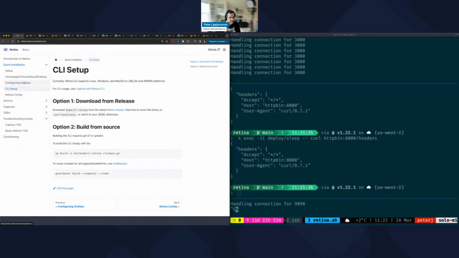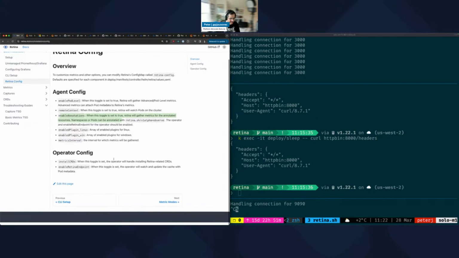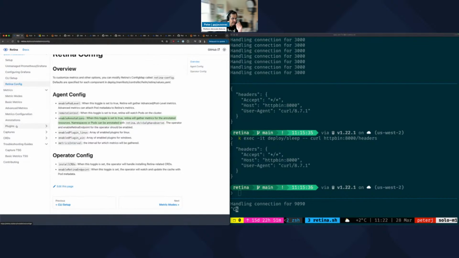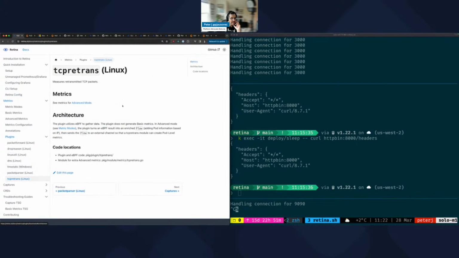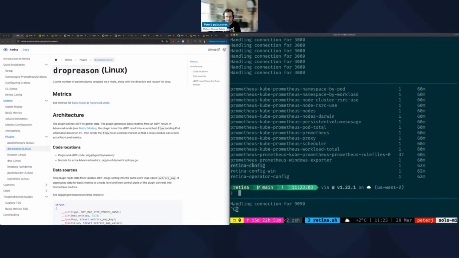All right, so CLI, we have this Retina. Okay, so we did this. I'm going to go through this. Captures, right? That's what. Oh, these are the different plugins, and I think I have all of these enabled. At least most of them.